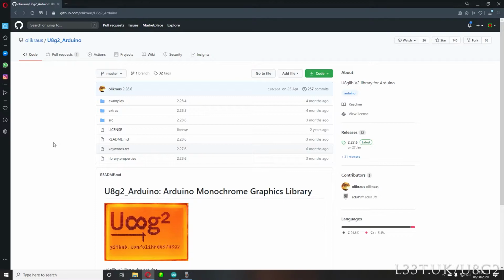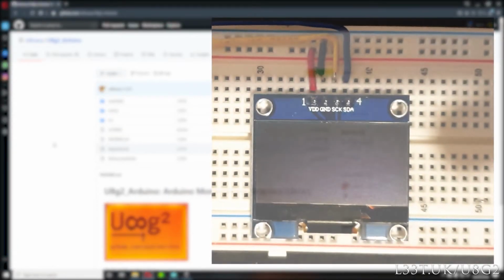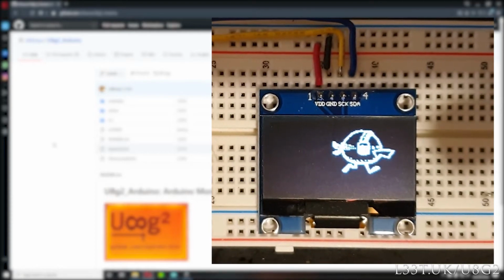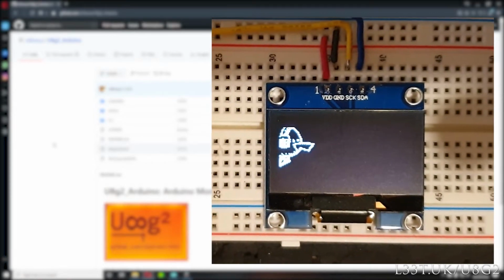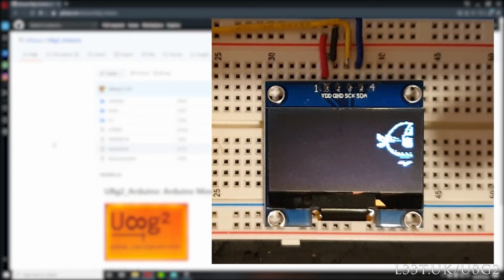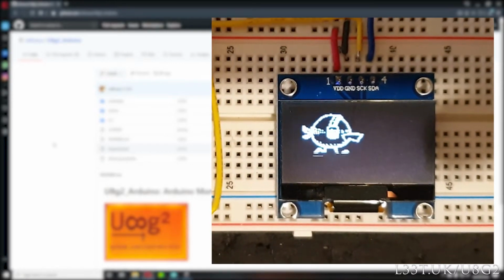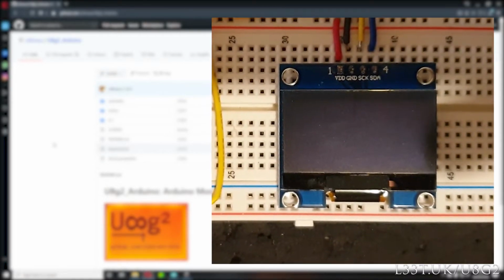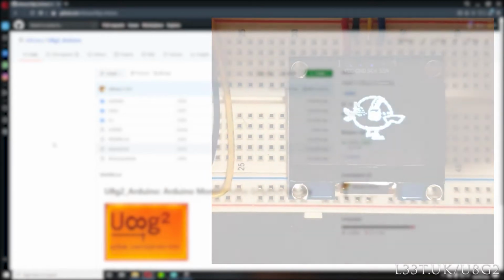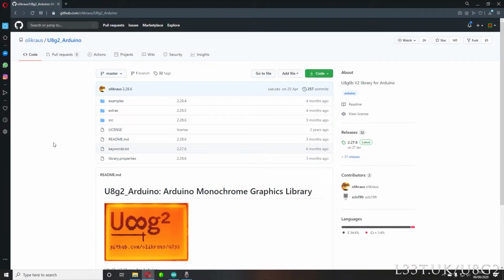Now, I'll be using a 1.3 inch monochrome screen using the SH1106 screen driver or chipset. However, if you've got a different screen, you can use that in the same way. You just need to change the constructor when you create your screen object within Arduino IDE. The U8G2 library is compatible with lots and lots of different types of screens, so have a look at that and see which one you want to use.